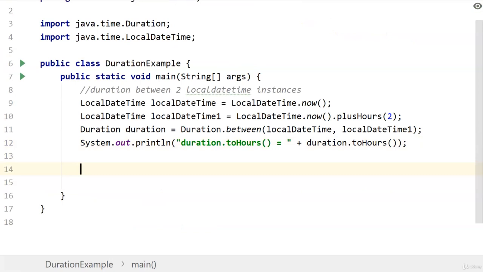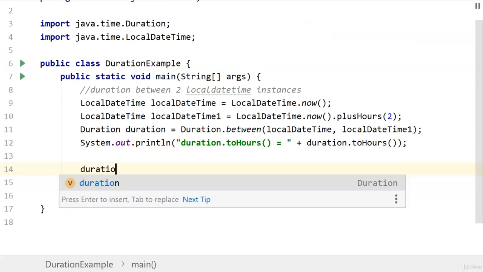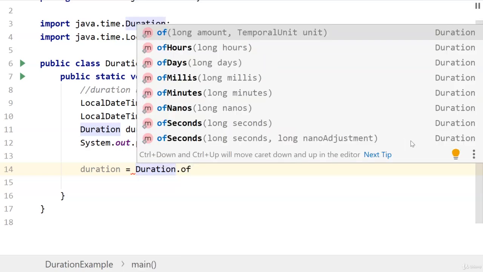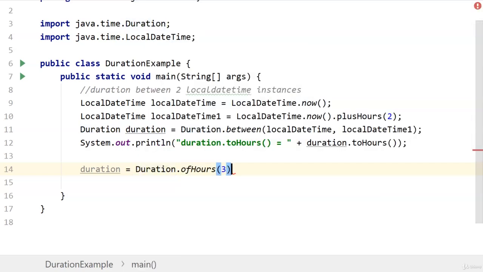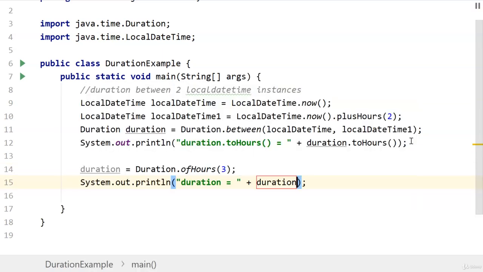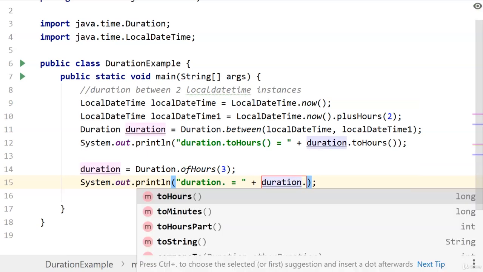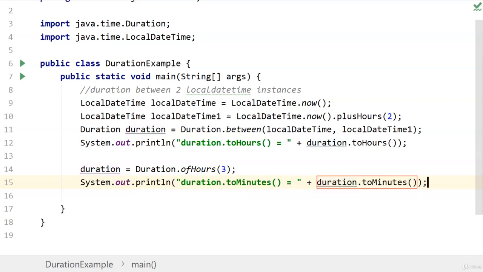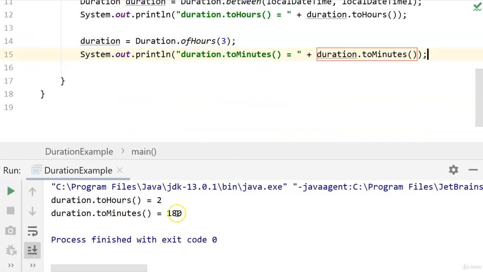Now let's look into the factory method of Duration. So duration is equal to Duration.ofHours(3), and we want to print out duration.toMinutes(). So convert the duration, which is 3 hours, and print out what the duration is in minutes in 3 hours. So it printed out 180.